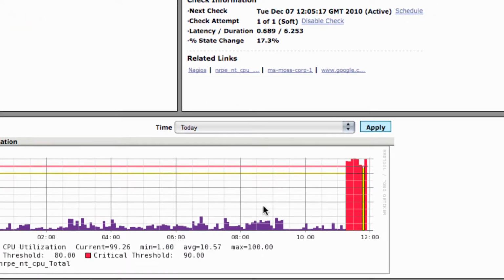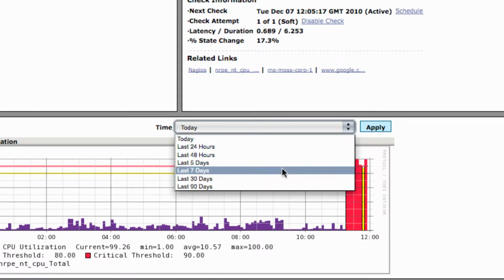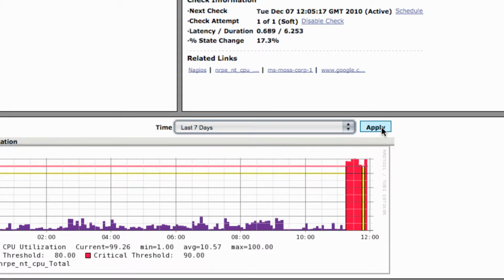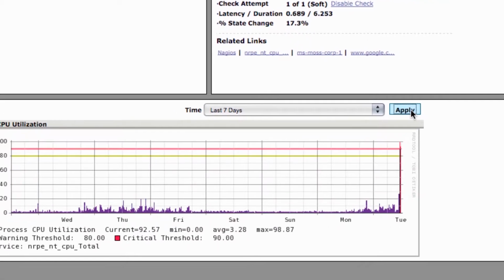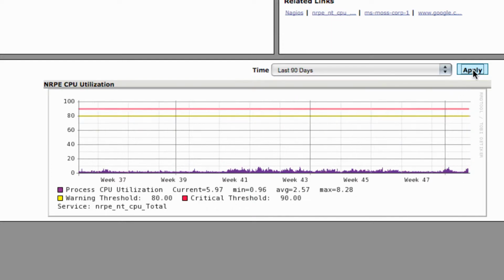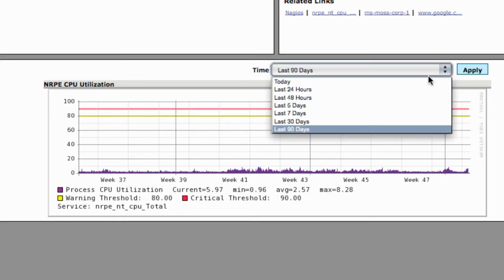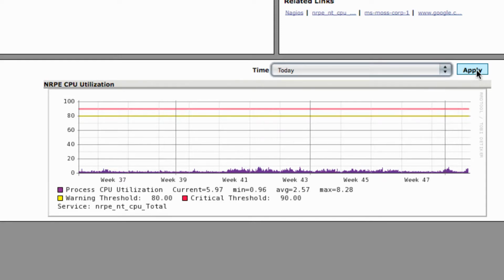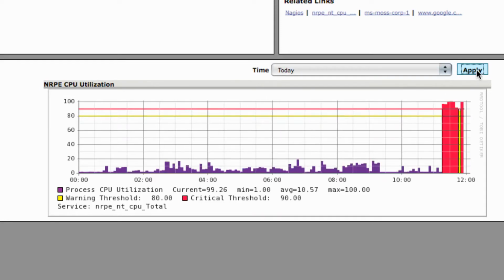It may be that this problem's been going on for a while, or that there's been problems in previous weeks. So I can look at, say, maybe the last 7 days, look into whether there's been a problem before. I can see nothing in the last 7 days. I'll look right back over the last 90 days, the last 3 months, and again I can see no history of this, so this is a recent issue that's appeared just today. So if I return to today's graph, I can see it's a very recent issue in the last 2 hours or so.